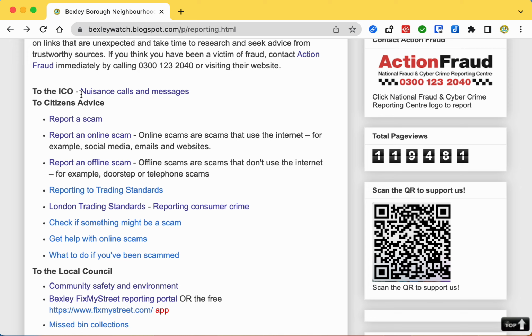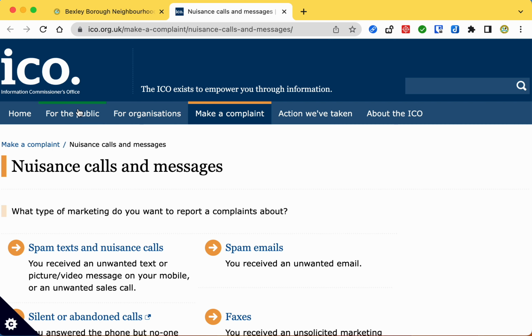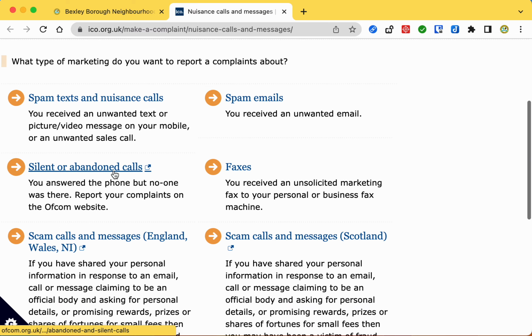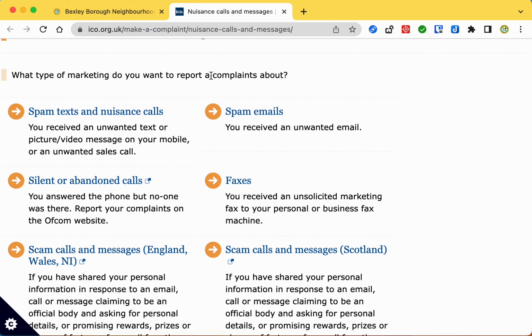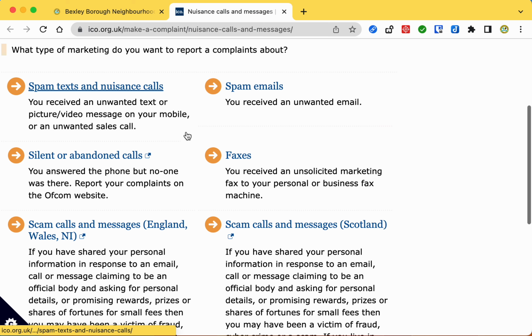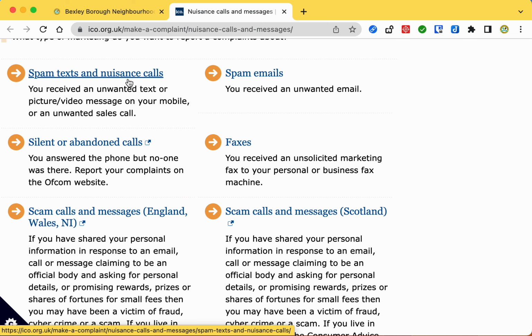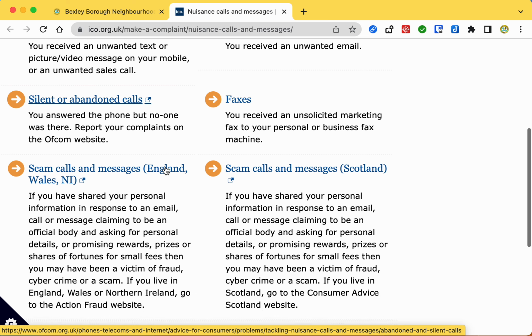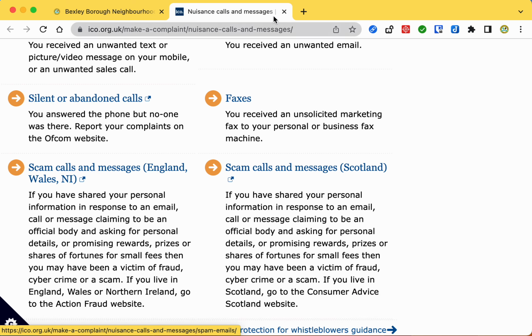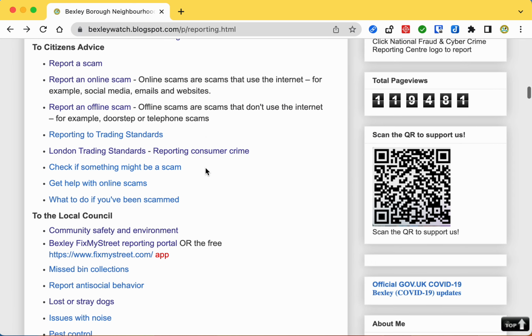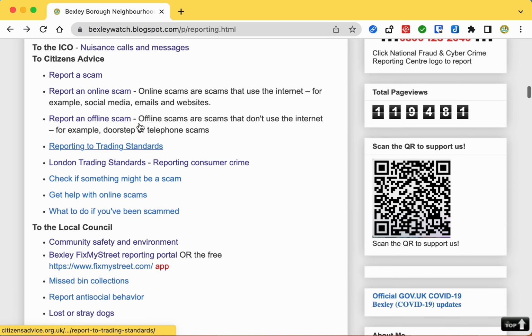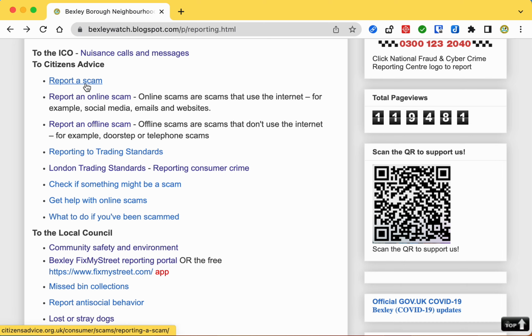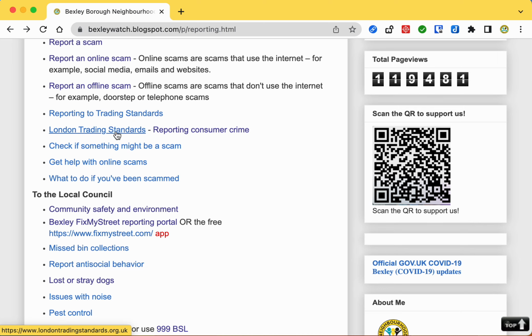The ICO, the Information Commissioner's Office, is for if you get nuisance calls and messages. It has a link to show you how to report or complain to them about spam texts and nuisance calls, emails, etc. You can do that way and have a read at how these work and what to do and how to report to them. Citizens Advice has how to report a scam, online scam and things like that. Then a link to Trading Standards and consumer crime.